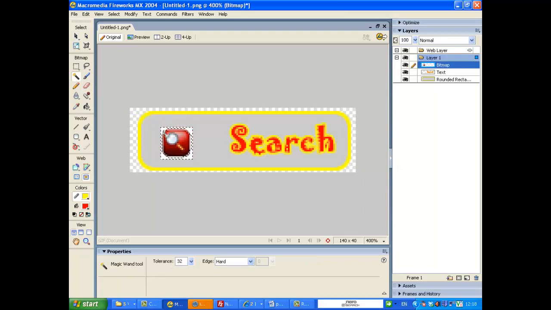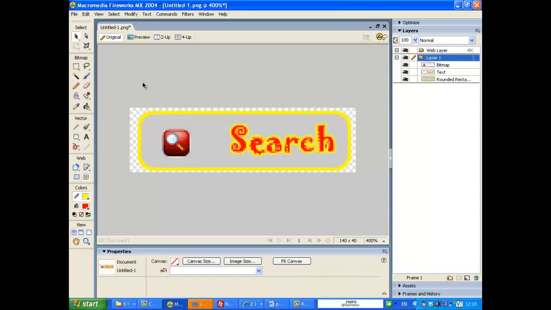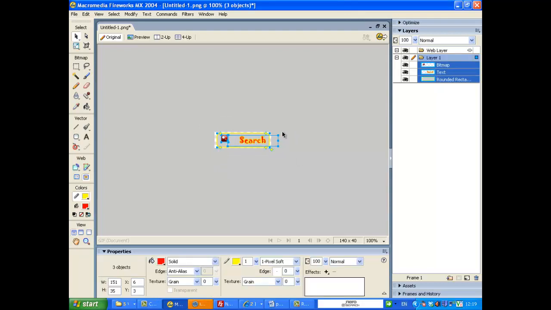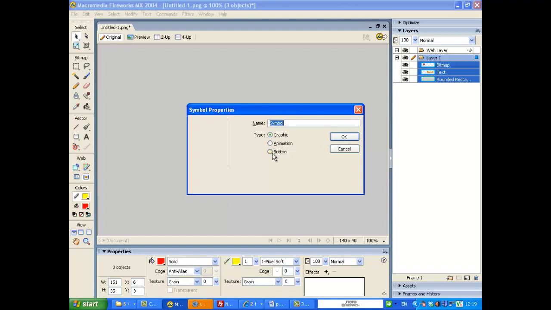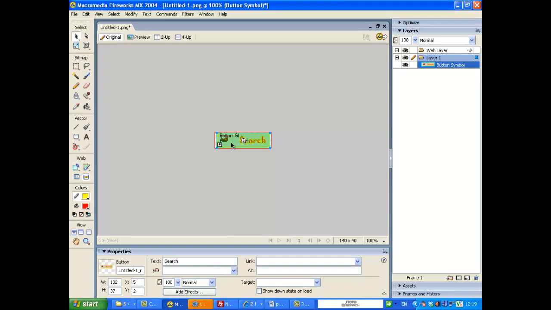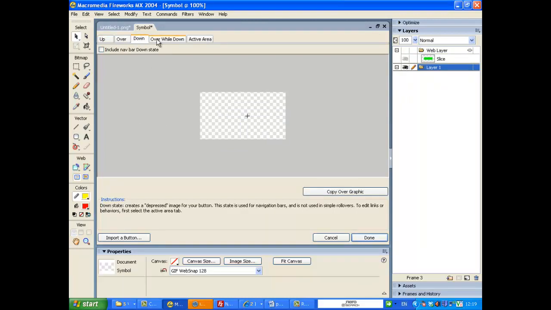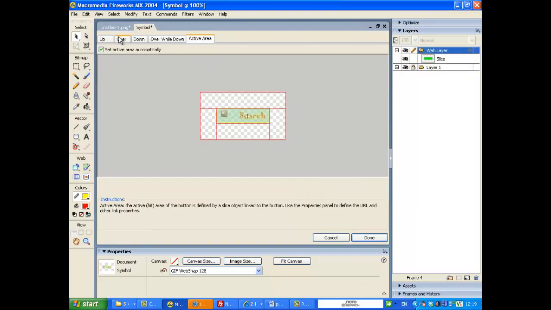Magic wand, selecting the white stuffies, and then okay, and then we're going to zoom out. I think, yeah, top corner. Right, I'm relatively happy with that. Okay, so then we select everything, and what do we press? F8, and we convert it to a button. Click OK. Then we double click on the shaded area, and we get our up, our over, our over while down, and our active area.